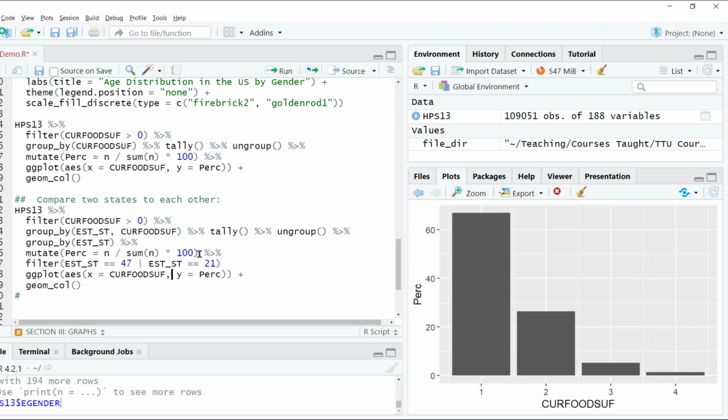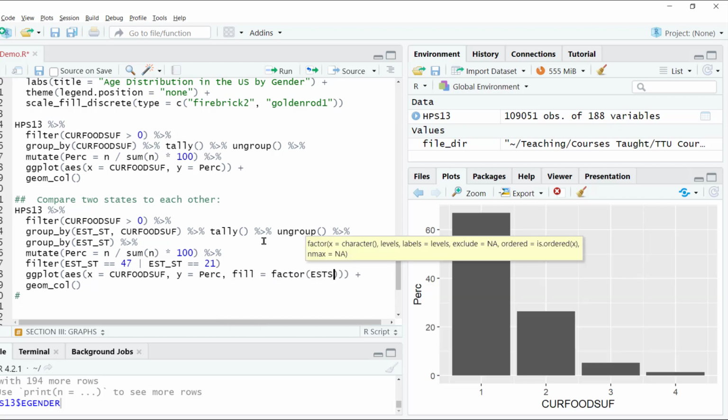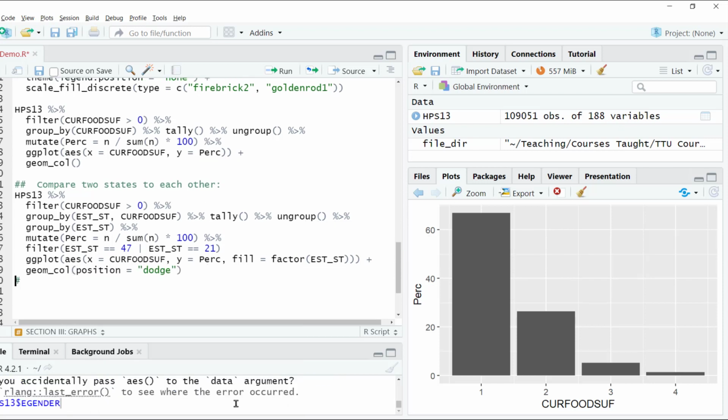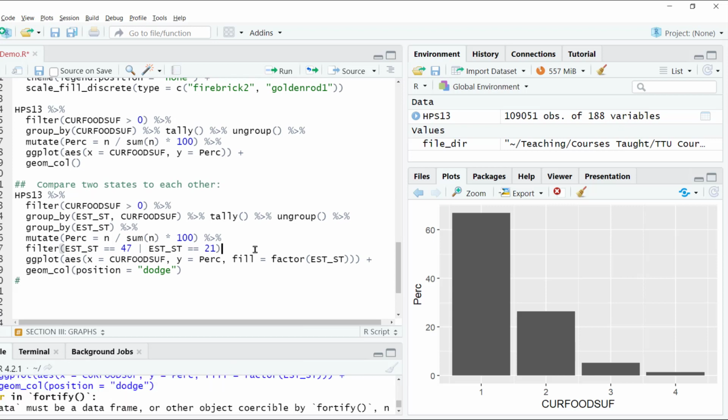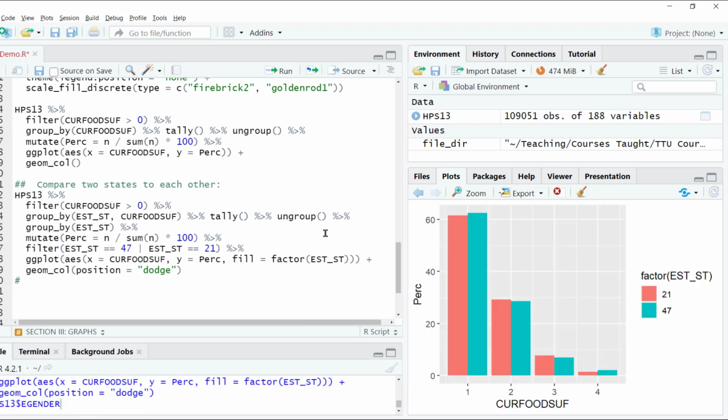And we also need to make two other changes to the graphics code. Add fill equals factor of EST underscore state to the AES section, and add inside the geom call position equals dodge. Don't forget to make sure everything is properly piping into the ggplot.